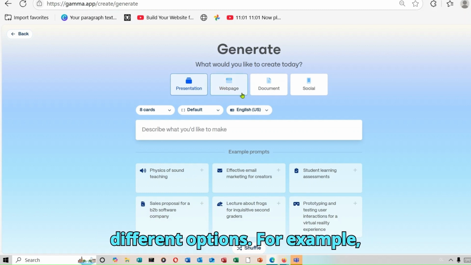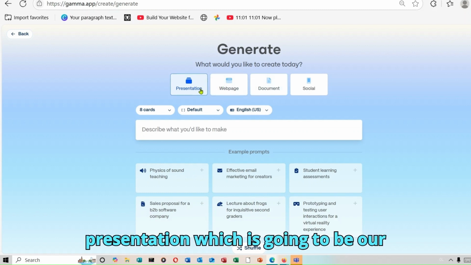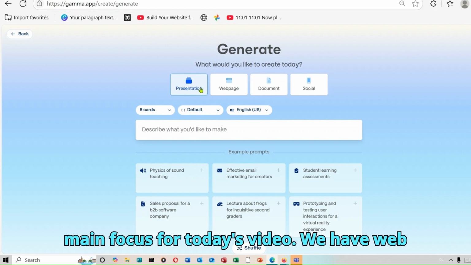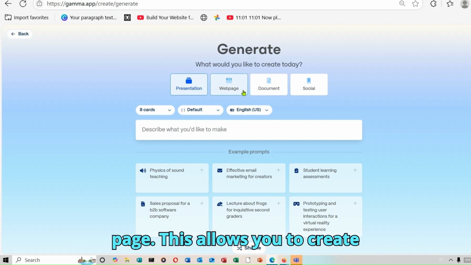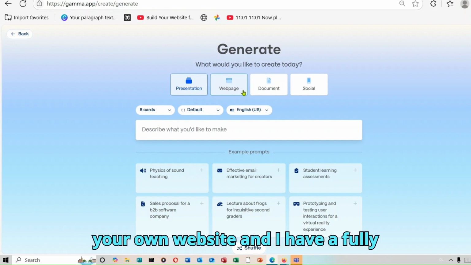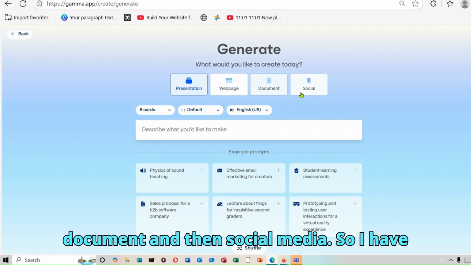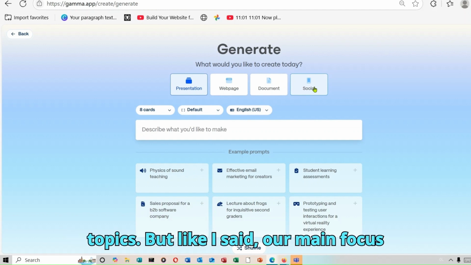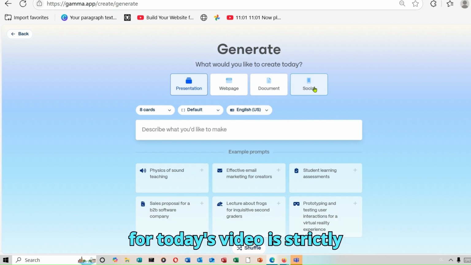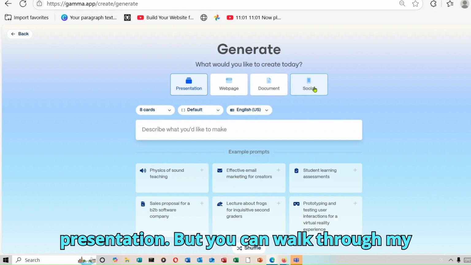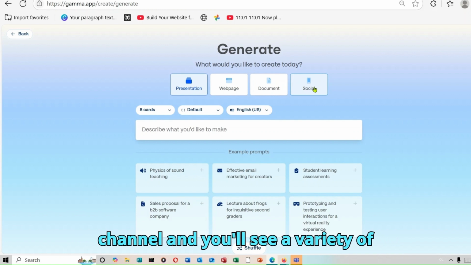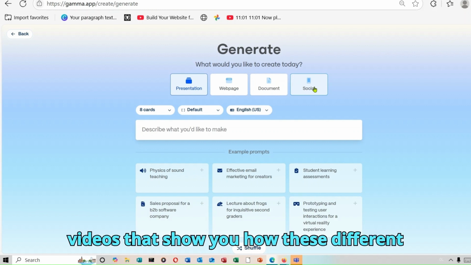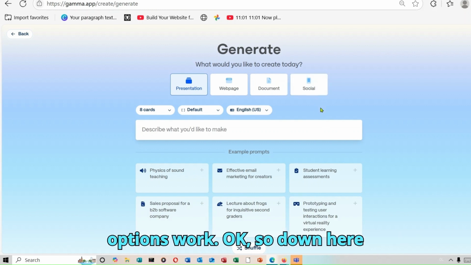Like you can see, we have different options. For example, presentation, which is going to be our main focus for today's video. We have web page. This allows you to create your own website, and there is this option of document and then social media. So I have various videos that cover some of these topics, but like I said, our main focus for today's video is strictly presentation, but you can walk through my channel and you'll see a variety of videos that show you how these different options work.